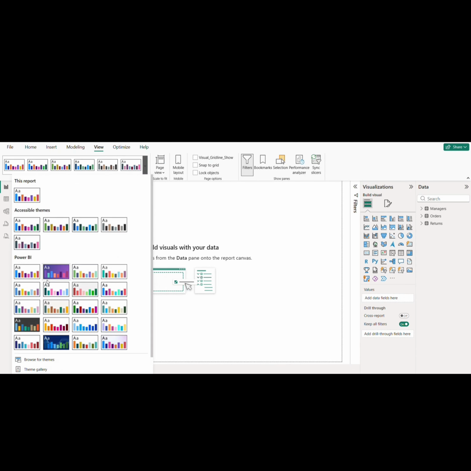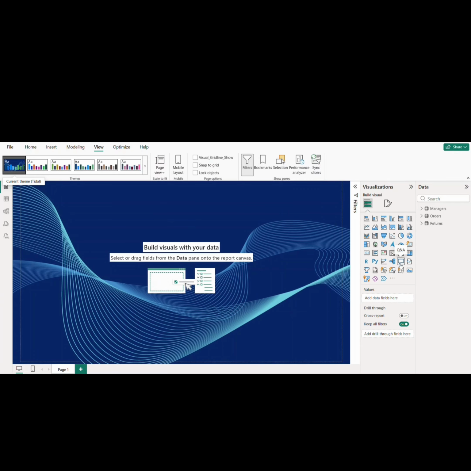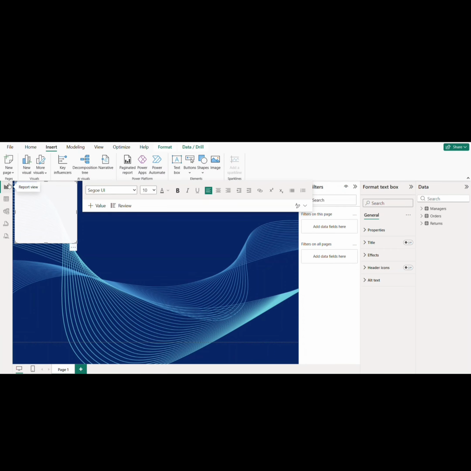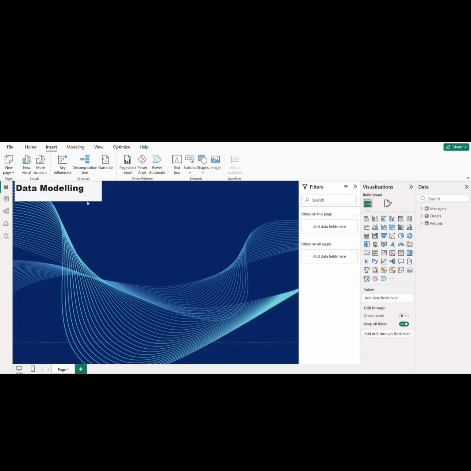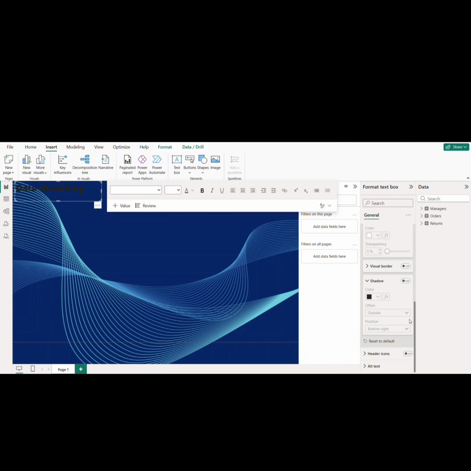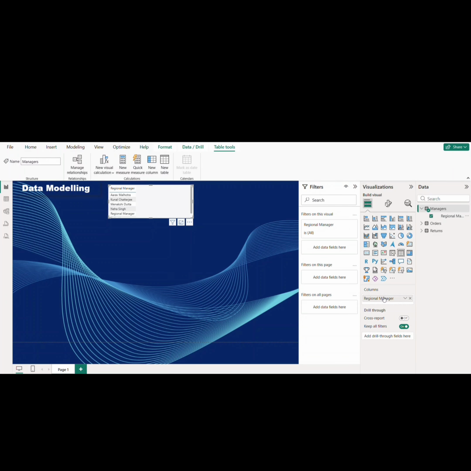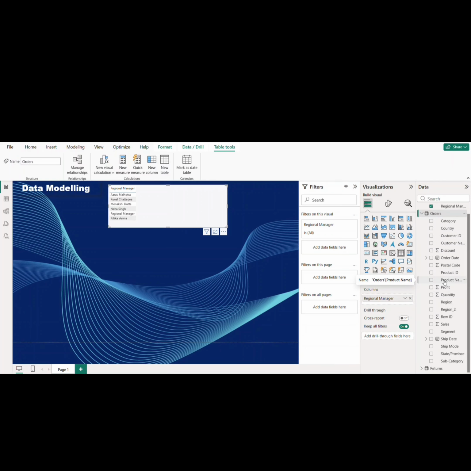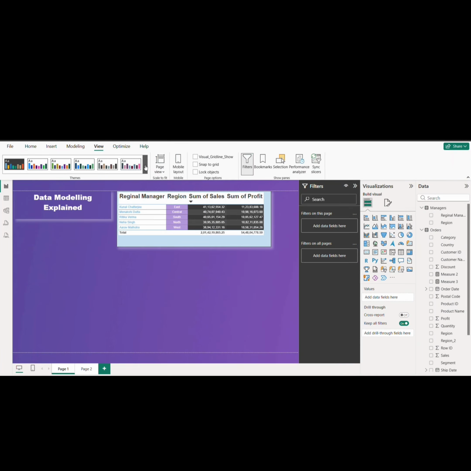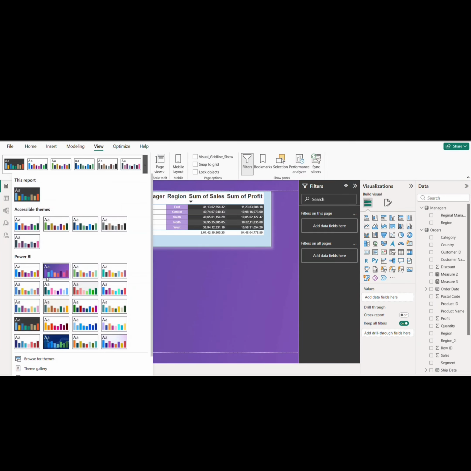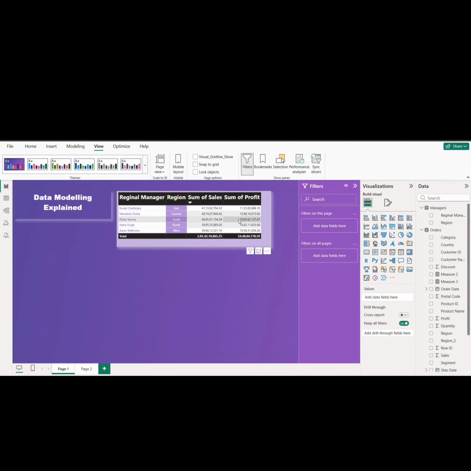With our data model ready, we switch to the report view. First, let's establish a clear header. Go to the Insert tab and select Text box. We will title this report Data Modeling and position it at the top left of our canvas. Finally, let's test that our relationship works. From the data pane, drag Regional Manager and Region onto the canvas. If the names correctly match the regions, we know our data model is functioning perfectly.